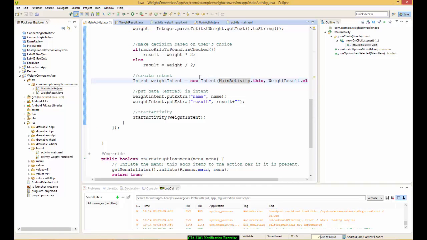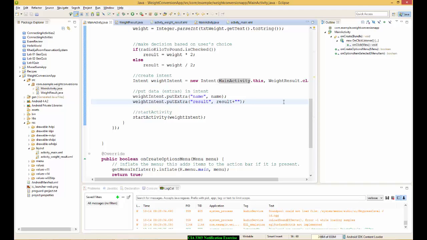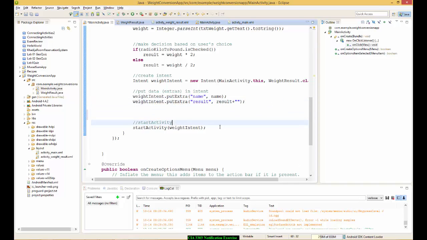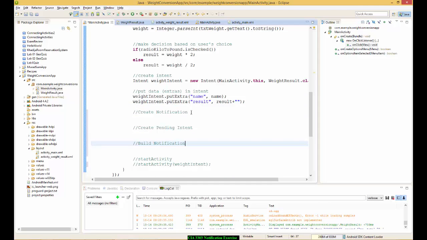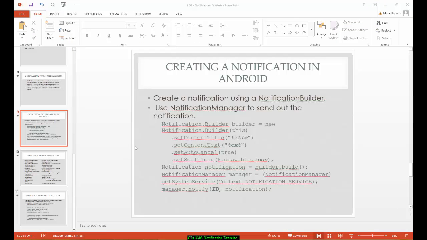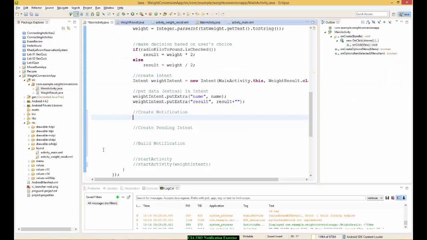Now what I'm going to do is pass this intent to a new notification instead of starting an activity. So I comment out this code because I don't need this. So what I need to do is this. I'll create a notification, I'll create the pending intent from this intent which I've created, and then I'll build the notification. So let's go back to your PowerPoint slides. This is the notification code basically, which does nothing but build it. Let's just copy and paste and change it a little bit over here.